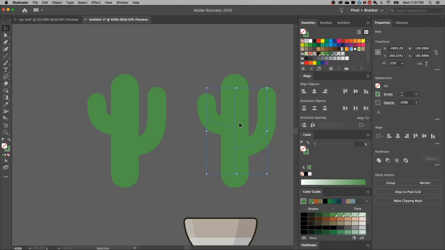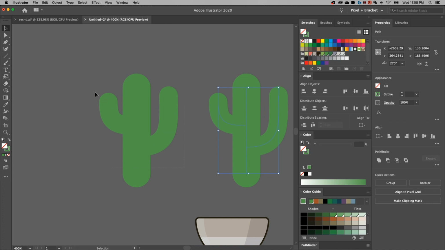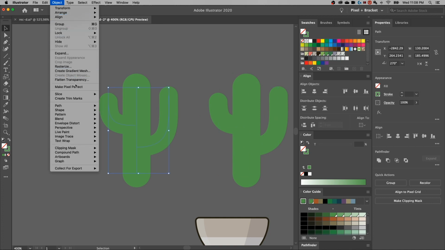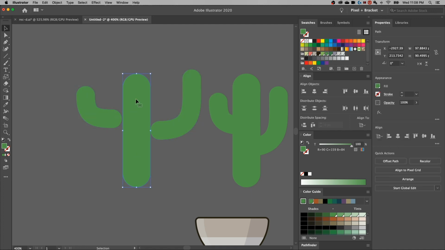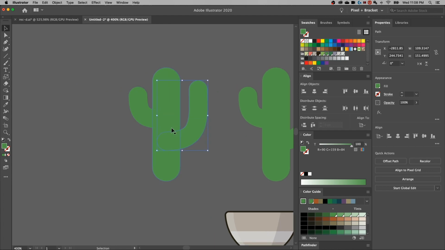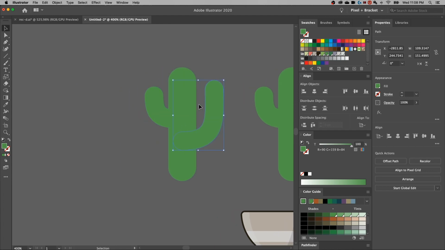This guy is made out of strokes, but this guy over here, I'm going to go up to Object when it's all selected, down to, we could do Expand, or we could even go to Path, and there's a nifty Outline Stroke option. So now these are all shapes rather than strokes. And that's what I want to do to start with the prickles.